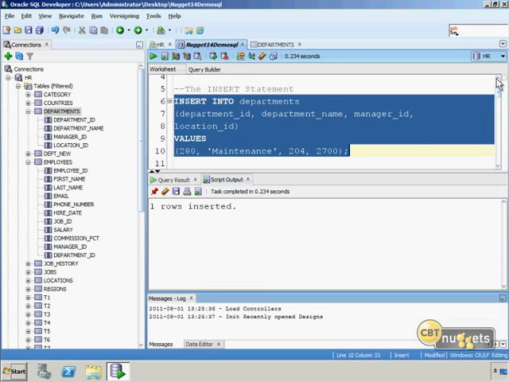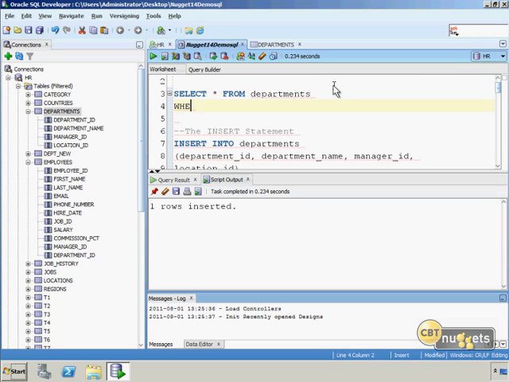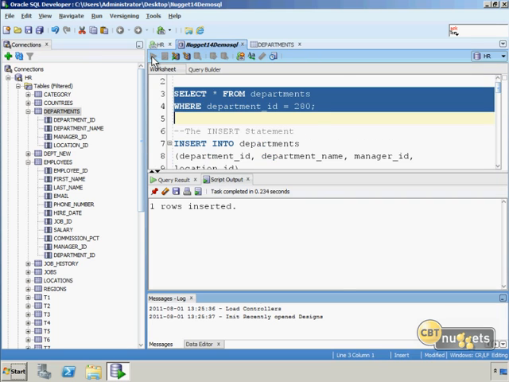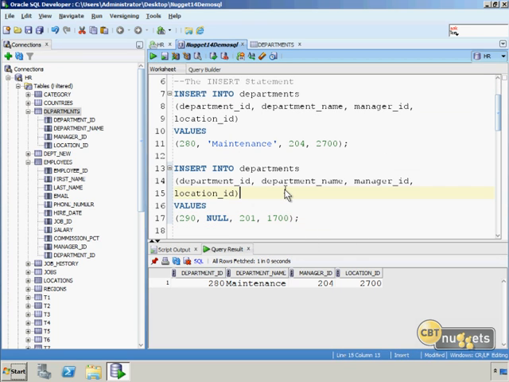Good deal. So now we can verify this by running a select star from departments where department ID equals, and then what did we put in? Let me check that again. 280. Run that query, and there we go. We have our new row. Let's try some variations here and see what happens.